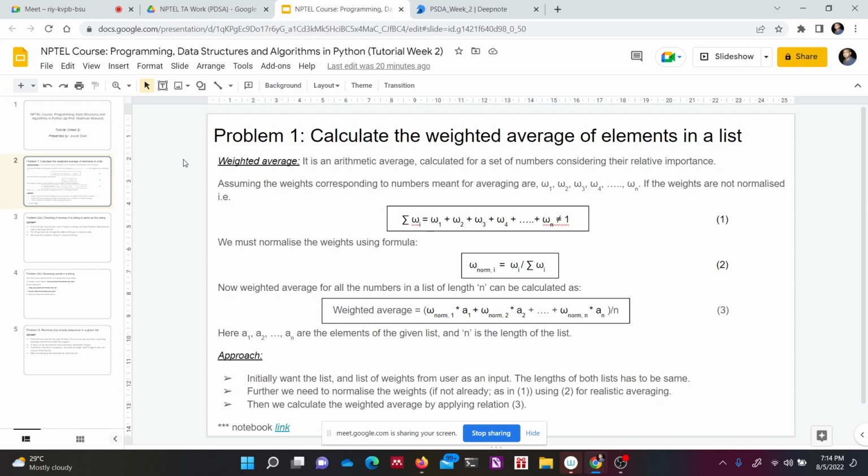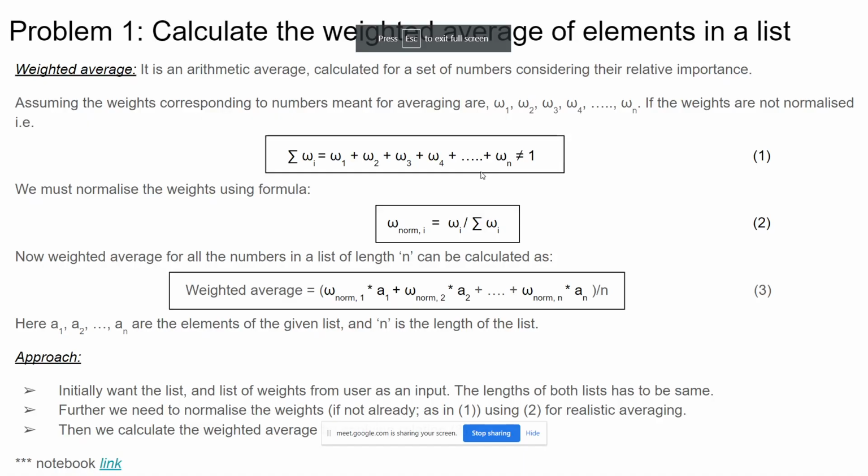Next, we discussed that if the weights are not normalized, then we should normalize the weights. If we won't normalize the weights, even the weighted average will not be realistic, because you will be multiplying with some numbers out of the blue. So it's necessary that when doing the weighted average we must normalize all our weights. What is the meaning of non-normalized or normalized weights? If the summation of all the weights is not equal to 1, it means the weights are not normalized.